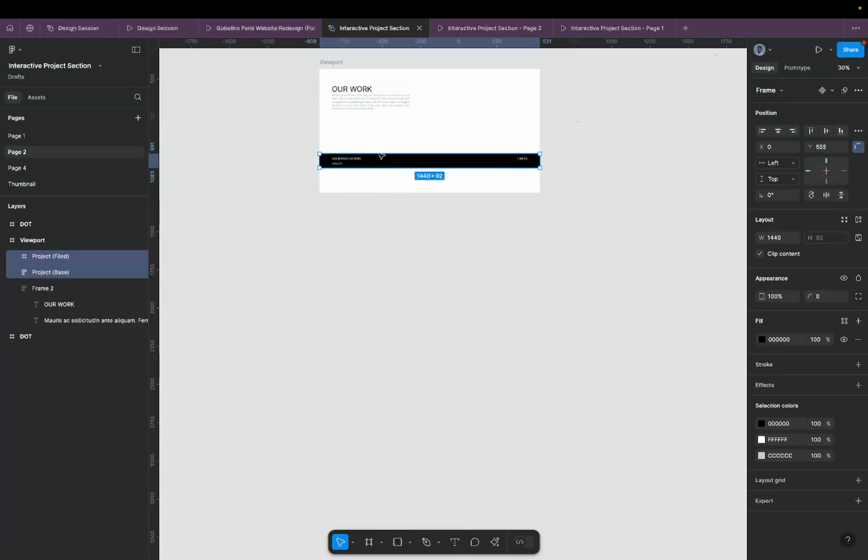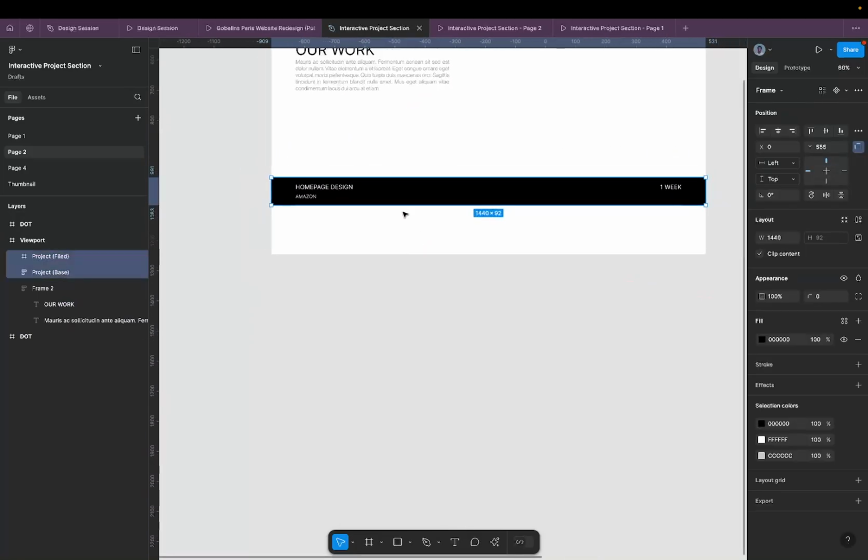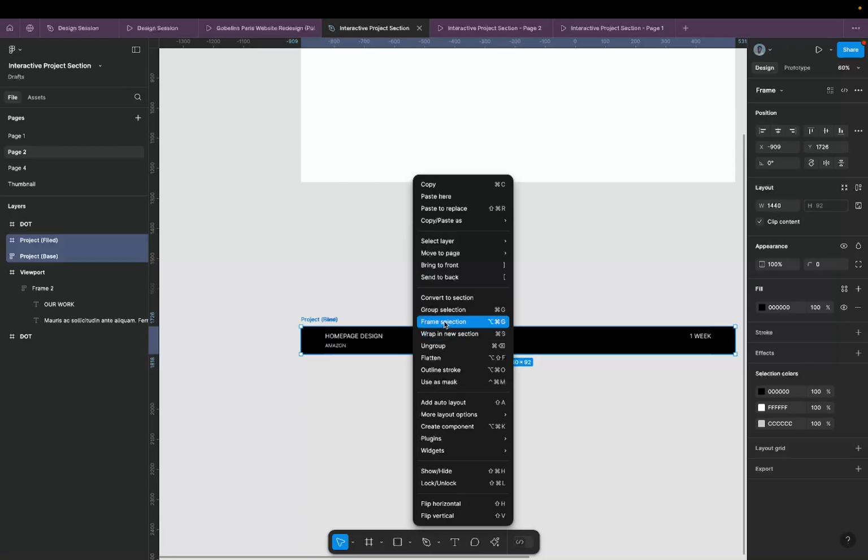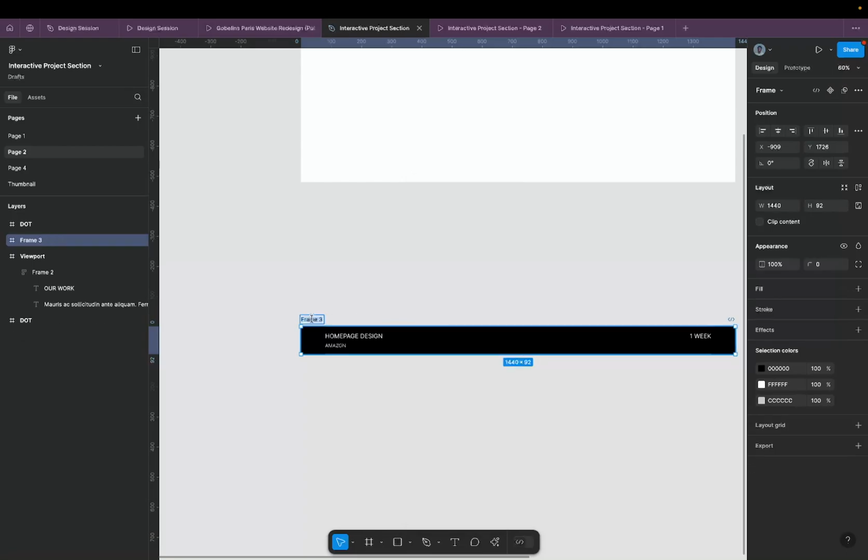Instead of creating a component set, what we're going to do is select both of them, bring it out, and then we're going to merge them. We're going to frame both of them. So we must frame both of them. Frame selection, and then call this one project hover. Let's call it hover, because this is meant to be the hover state, like I said.